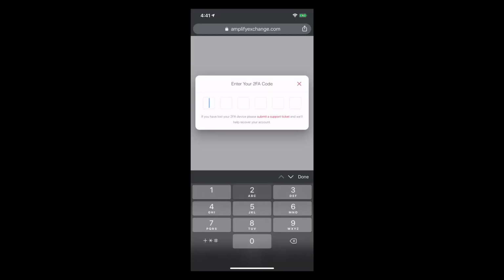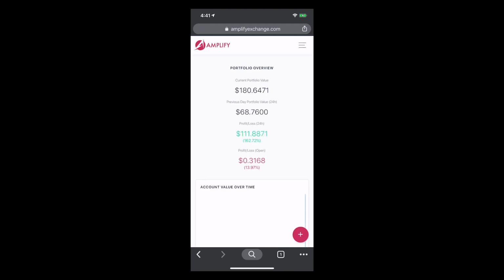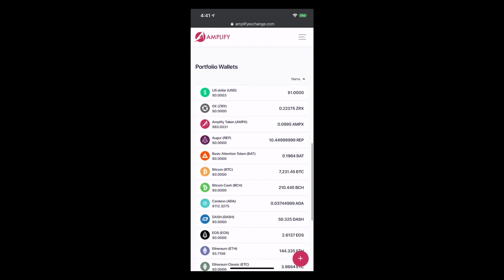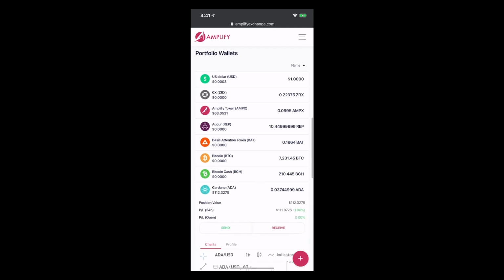Now that you have logged in, you will land on your portfolio page where you can see your portfolio value and overall profit and loss over the last 24 hours. Scrolling down the portfolio page, you can view your asset allocation and summary of your wallets. We will cover wallet management and deposits and withdrawals for our mobile users in another video, but here you can see our current asset breakout.